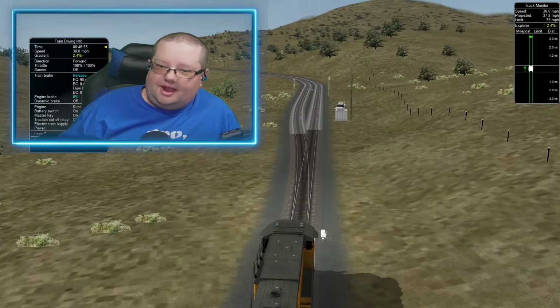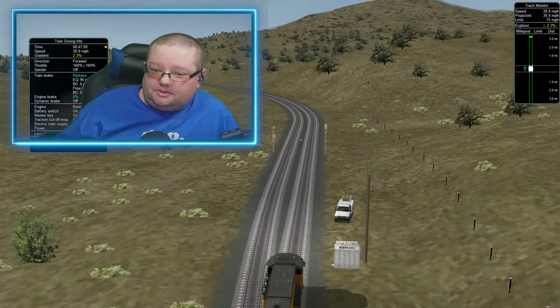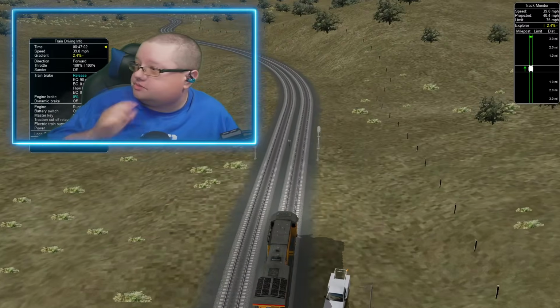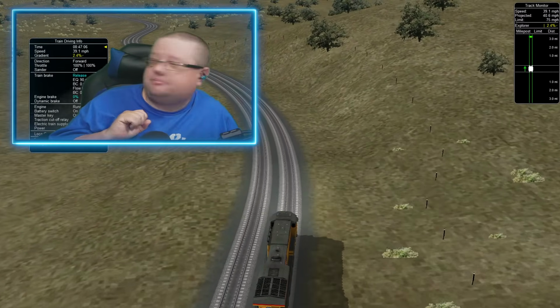We are now at Rowan. So we're almost up to the infamous Tehachapi Loop, and depending upon time, I might kill it at that point.